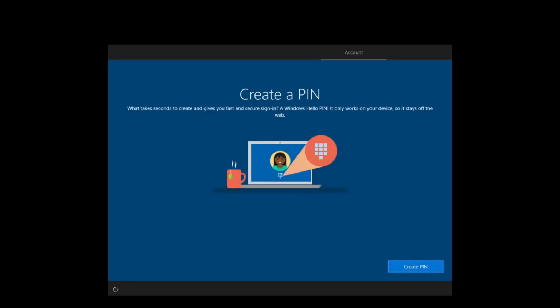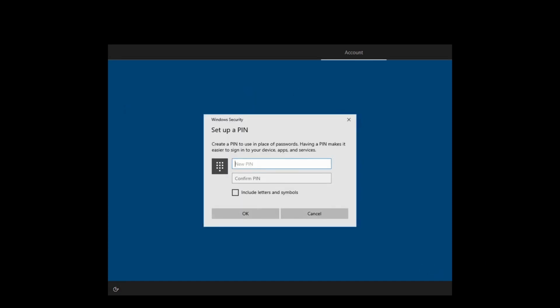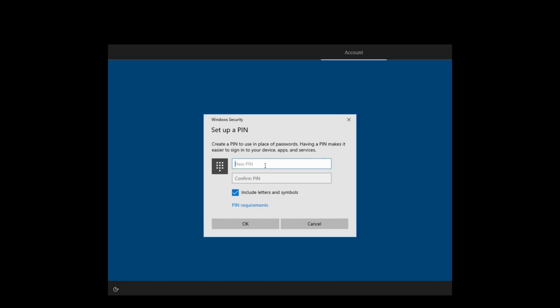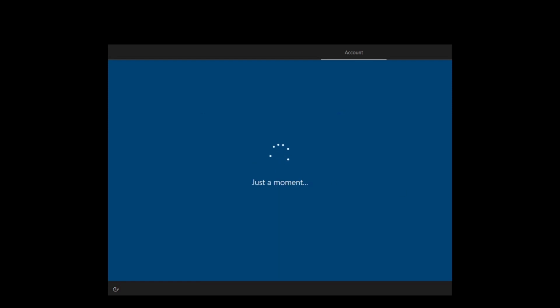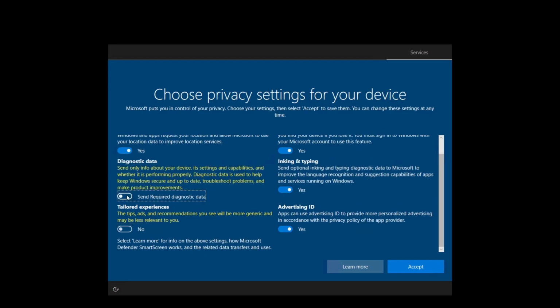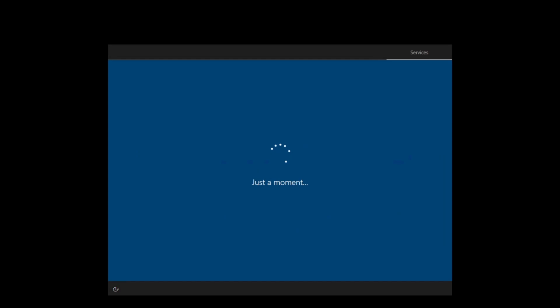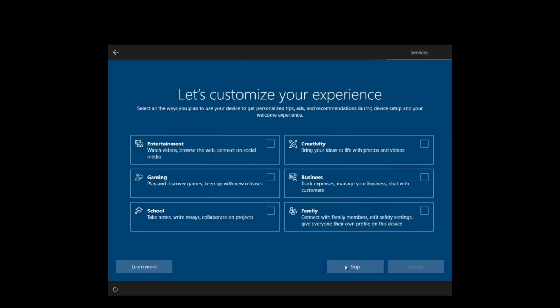When prompted, hit Create a PIN. By default, the PIN is just numbers. If you want to use a more standard password, just tick off the Include Letters and Numbers symbol, then enter your chosen password or PIN twice, and hit OK. For your privacy settings, I'm personally choosing to turn all of them off, but that's entirely up to you. Next, you can customize your experience if desired.